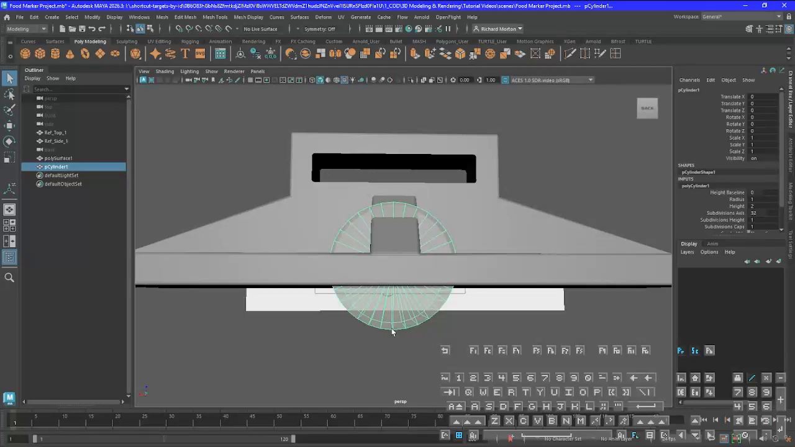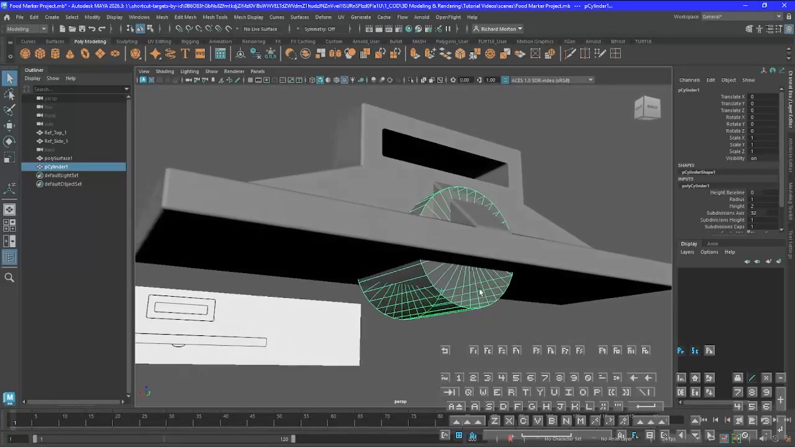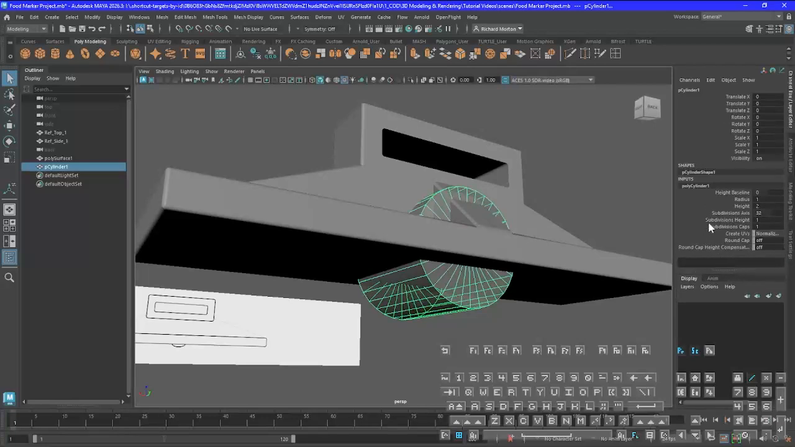Okay, now we need to side. Oh, first we need to round off our caps. So over here in the channel box, I'm just going to drag this down a little bit so we can see a little bit more. Okay, and you can see right here it says round cap. We're going to click in here. This is binary. So if we want to turn it on, we're going to use 1. If you want to turn it off, you put a 0 in there. Okay, so we're going to do 1, hit enter.